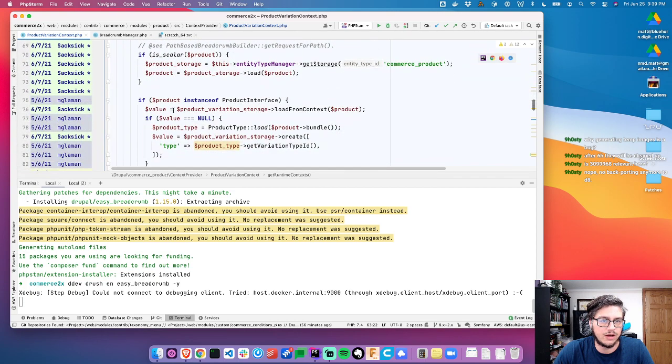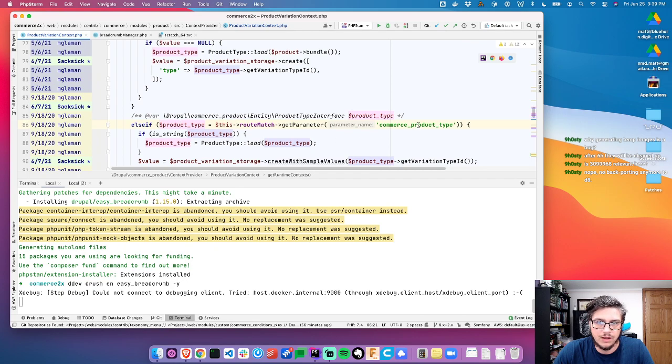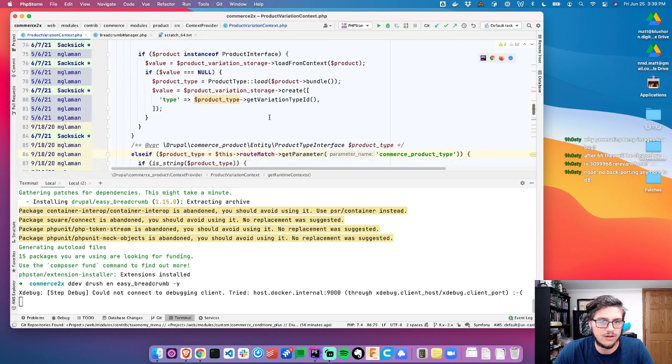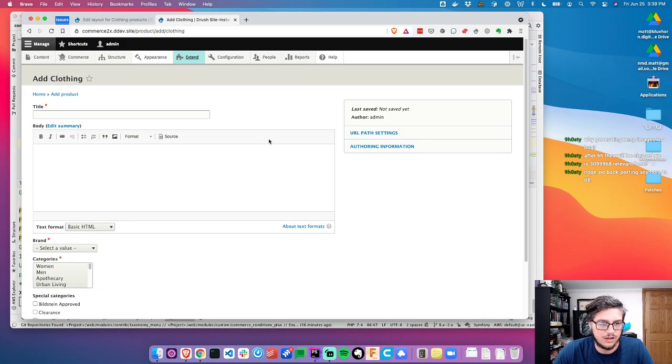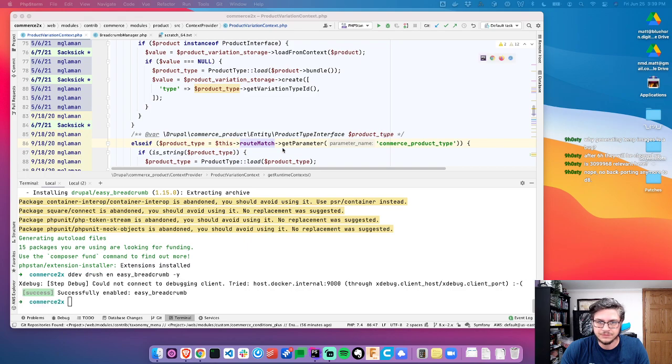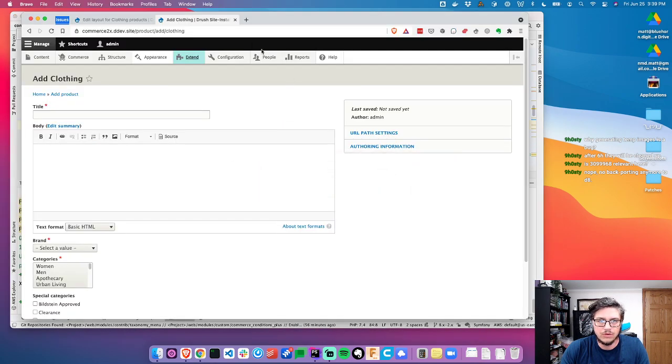So if product, but it didn't even get the product type. That's where I'm so confused, because we should have hit this line. But I've got to wait for this to finish installing. All right, there we go.